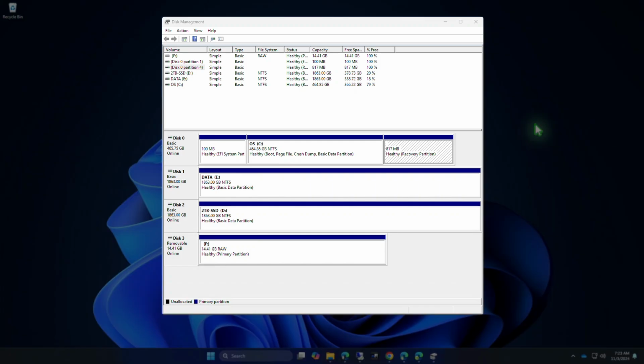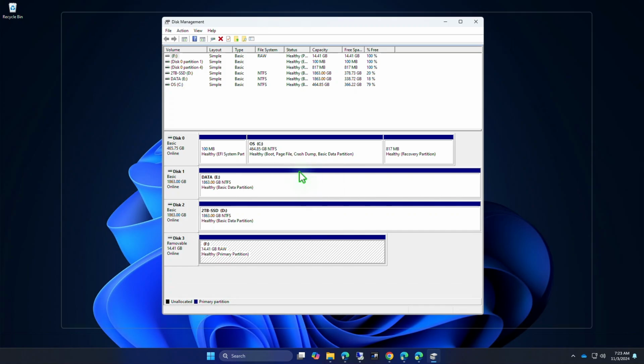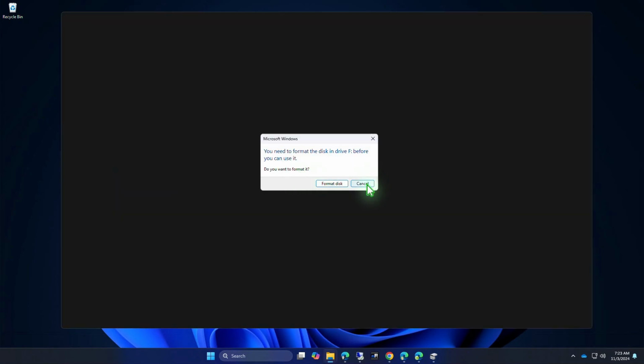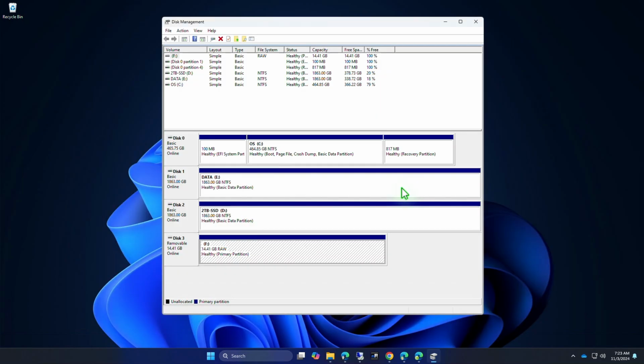In this video, I'll show you how to fix a raw USB flash drive error on Windows. While you can format the drive from Windows Explorer, I'll use the command prompt for a more advanced method, which allows us to delete hidden partitions.